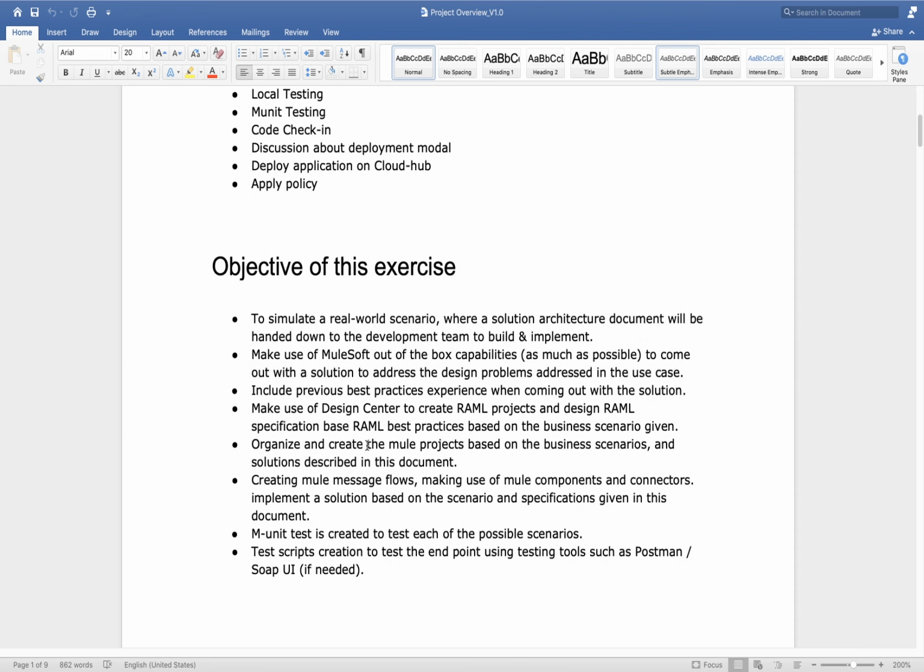Then organize and create the Mule project based on the business scenario and solution described in the document. So we'll follow the document and do the development. Create Mule message flow, make use of Mule components and connectors, and implement a solution based on the scenario and specification given in the document. Again, those two points are similar. So we'll follow the documents and do development based on whatever business scenario and flow we have in the document.